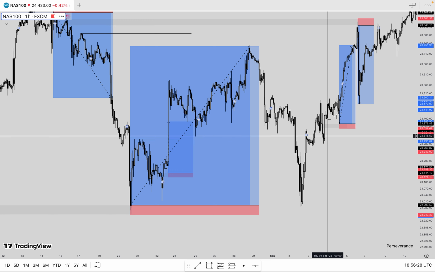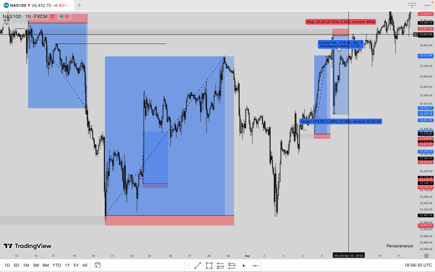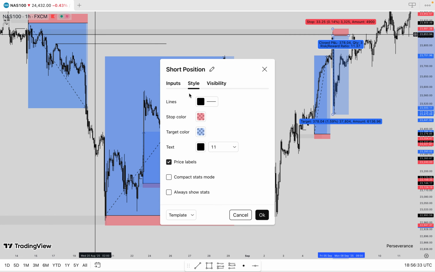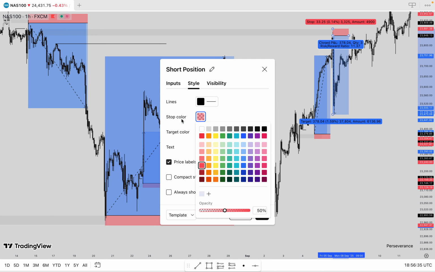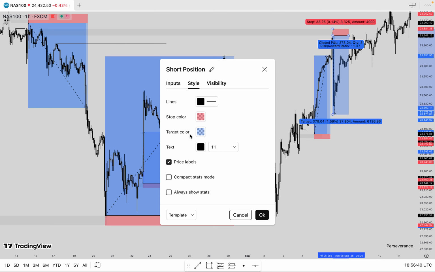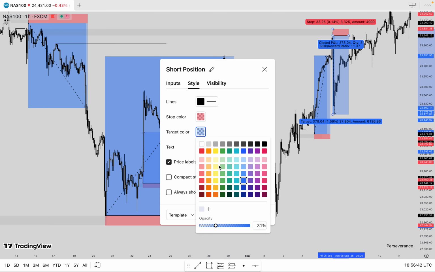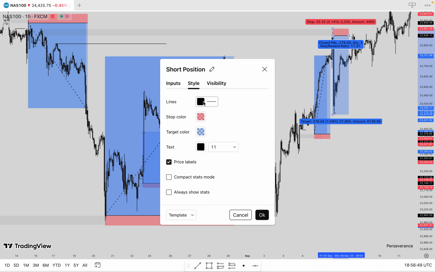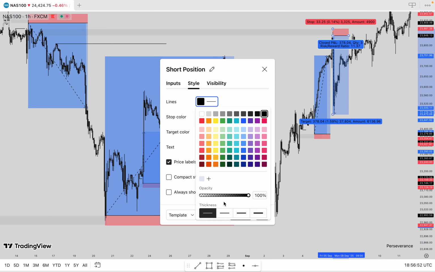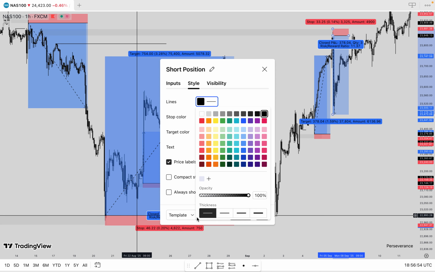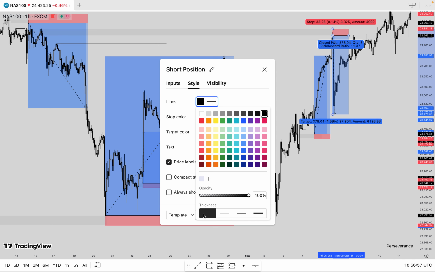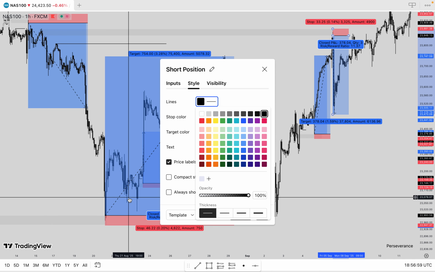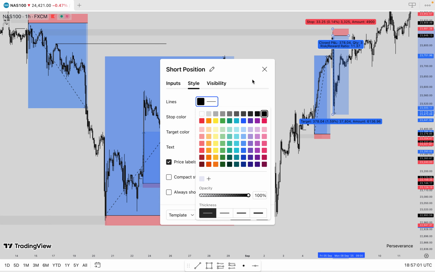And then for the short position, the stop loss color is 50% red, and the target color, which is the take profit color, is 31% blue. And then for the line between the short and long, I use the black one.